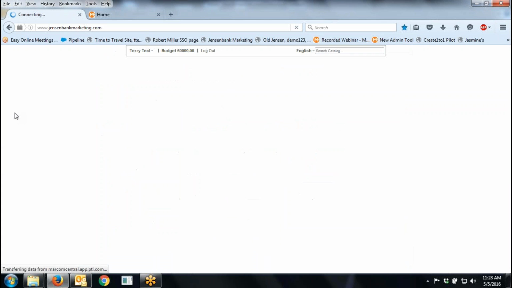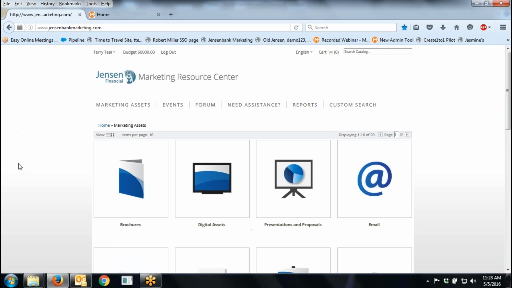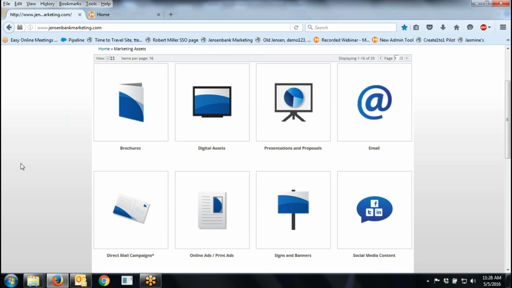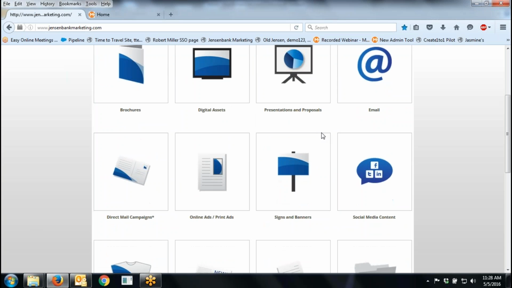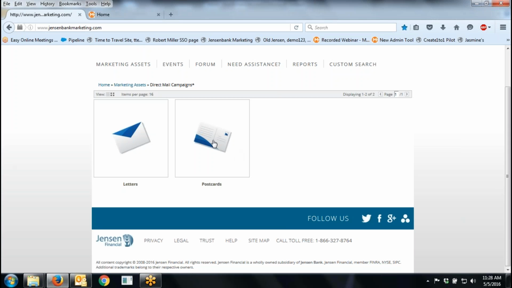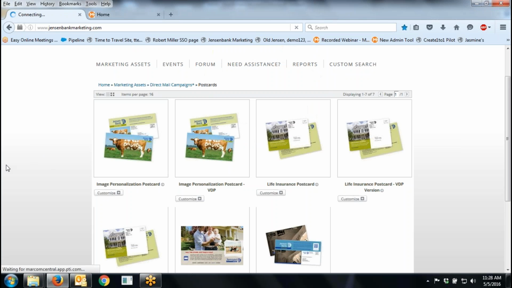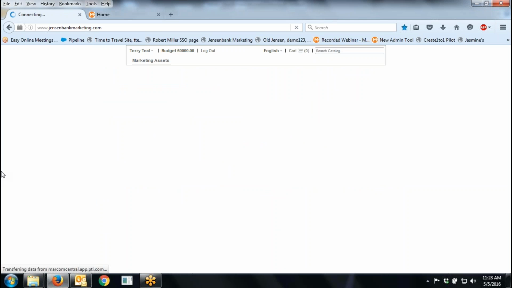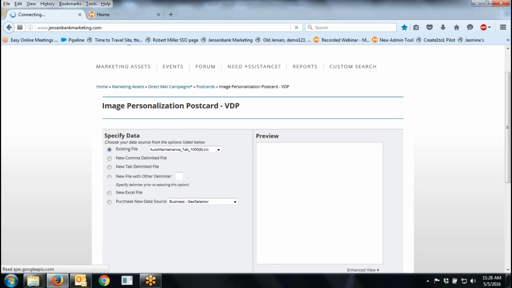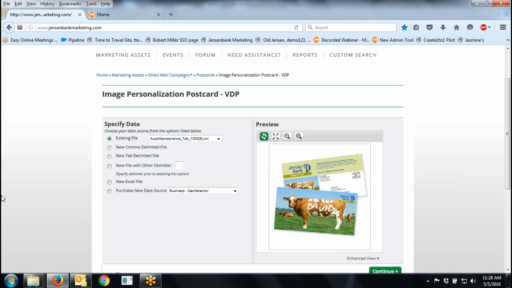Other things in the catalog that might be interesting to you could be that you can retrieve digital assets. We have options for outbound email through the system. There's standard variable data available in MarcomCentral, where you can build postcards that can either be versioned or they can be completely variable data.